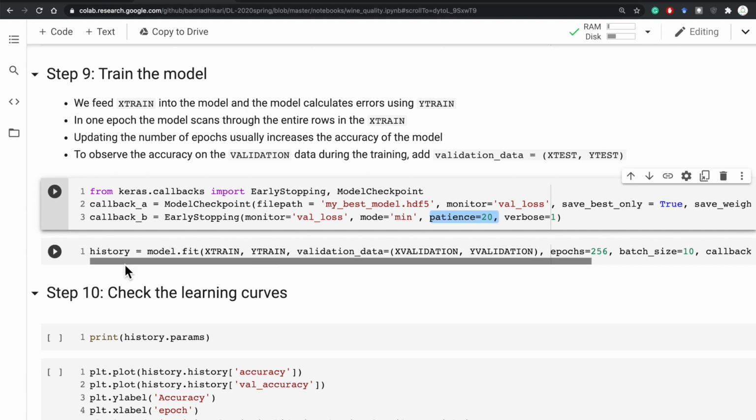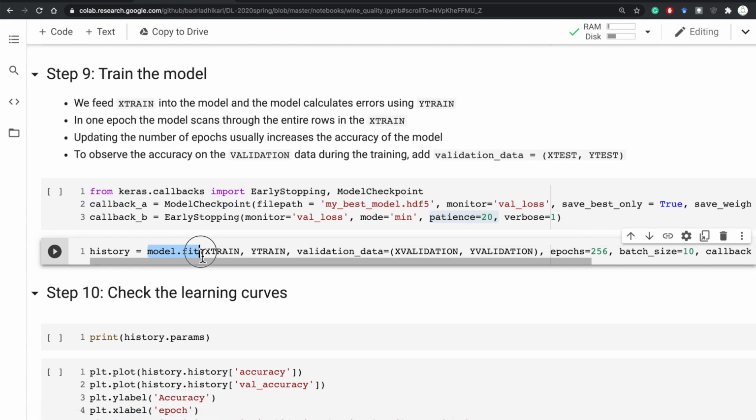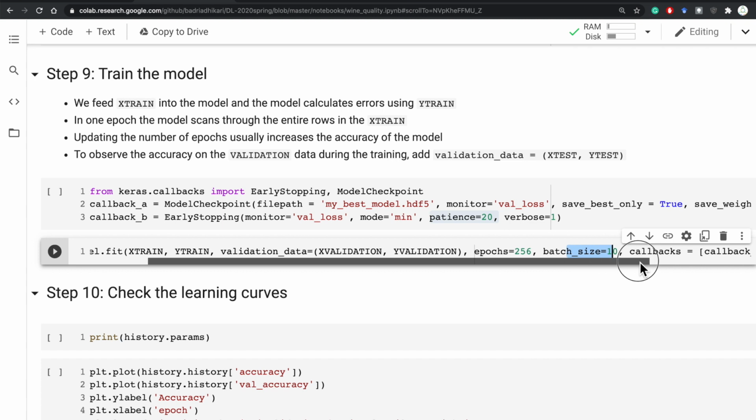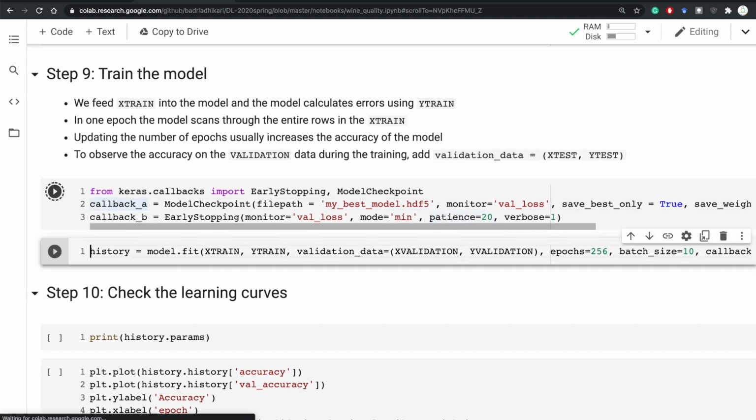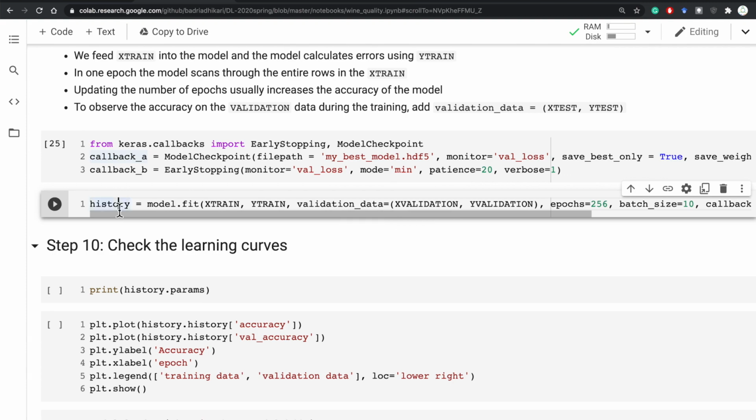So here's our main meat operation, that is our model.fit. It takes xtrain and ytrain as the input data to train the model. We're going to observe the accuracy on the x valid and y valid. Let's set the number of epochs to 256, batch size equals 10, and then we also have our callbacks as callback A and callback B, which are model checkpointing and early stopping. So let me run the callbacks first and then run model.fit.